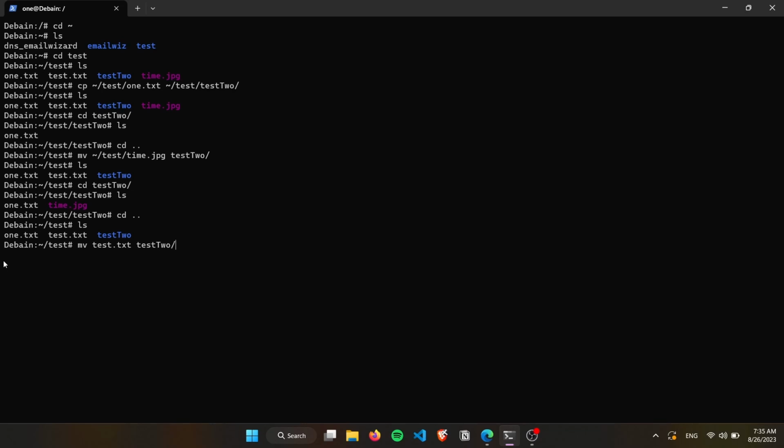So if I want to move the test.txt file into the test2 folder, as we see, we don't need to write the whole file directory. Here we write the specific file location. As I say, if these two files are inside the same folder, we don't need to type the specific file directories.